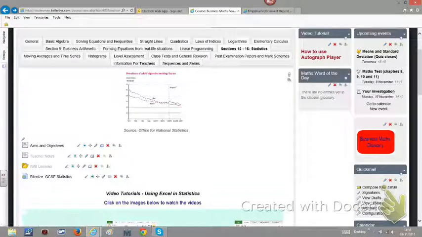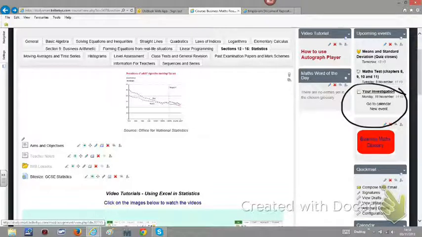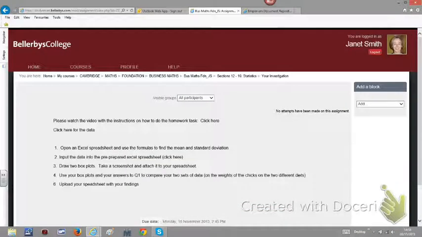This week's homework is to do an investigation using an Excel spreadsheet. And the investigation's over here on the right hand side. If we click on the investigation, this is what it looks like.